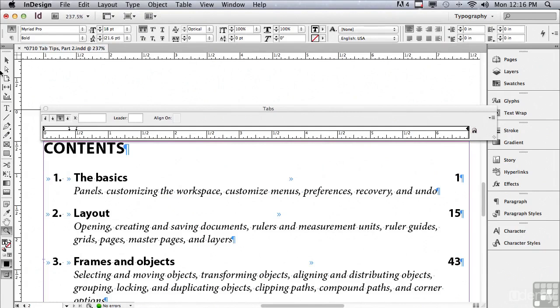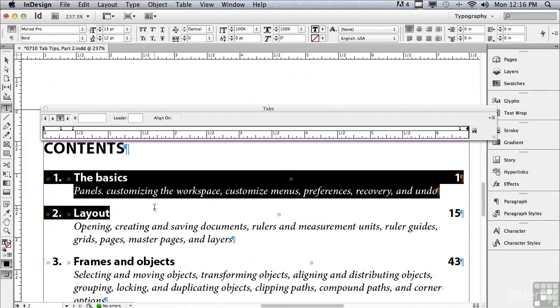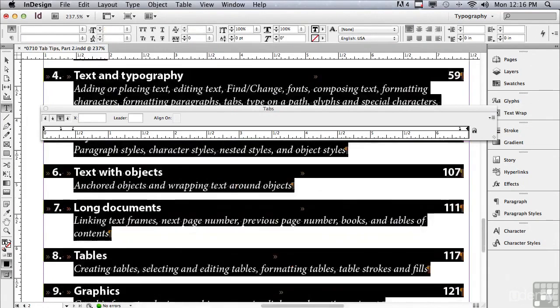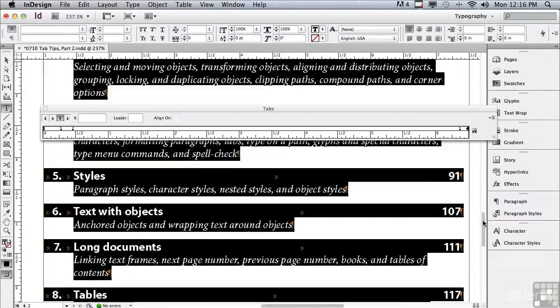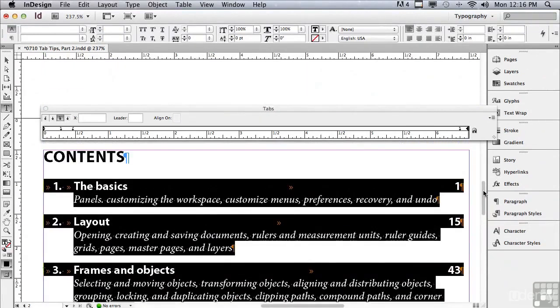Now I need to select all of my table of contents copy. You can see it says contents, and I have a contents formatted except for one thing. I'm going to click and drag down all of my text, and then scroll back up to the top so we can see Chapter 1. In my tabs panel, you can see I have 3 tabs. The last tab, I'm going to click on that to select it. You can see it's a Right Justify tab.